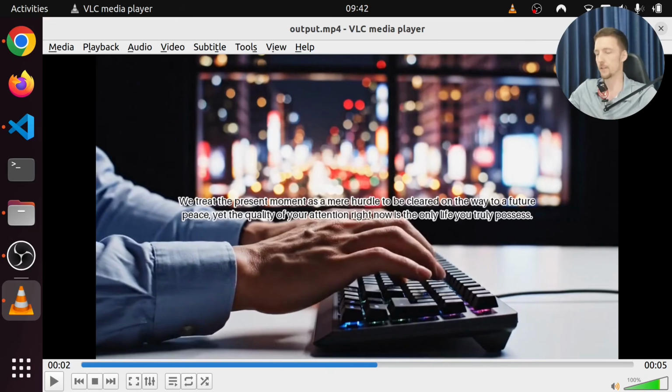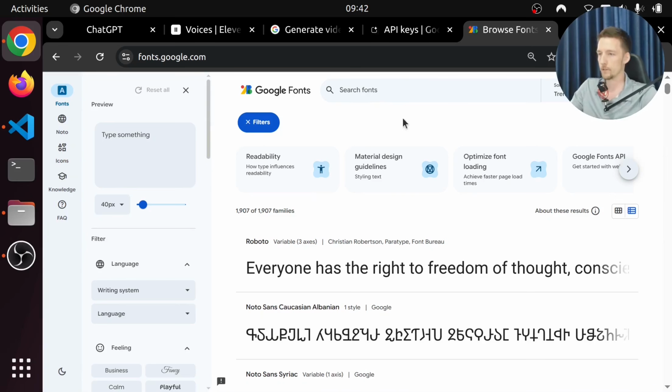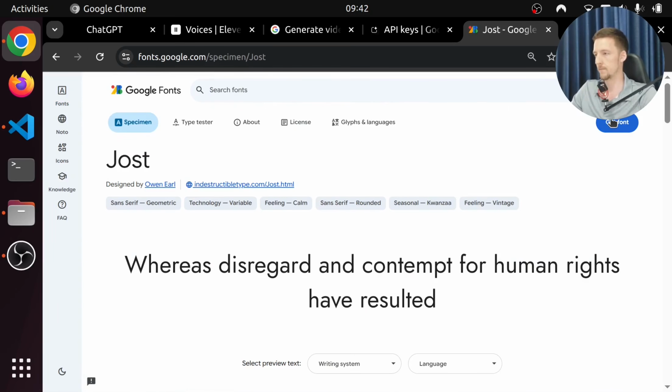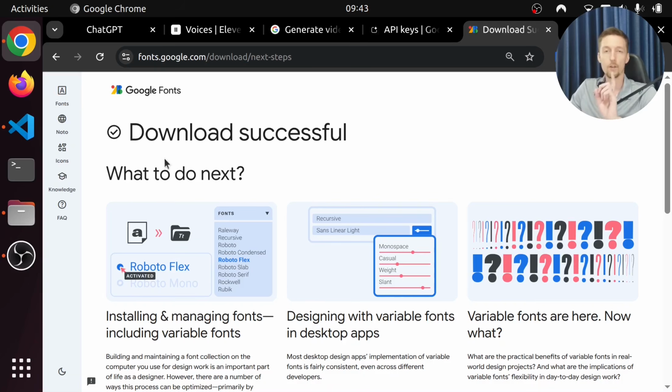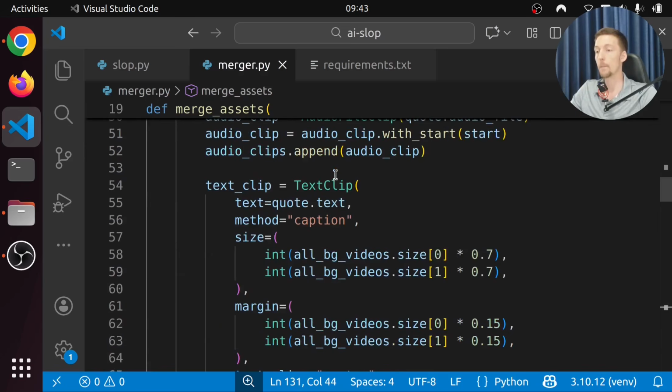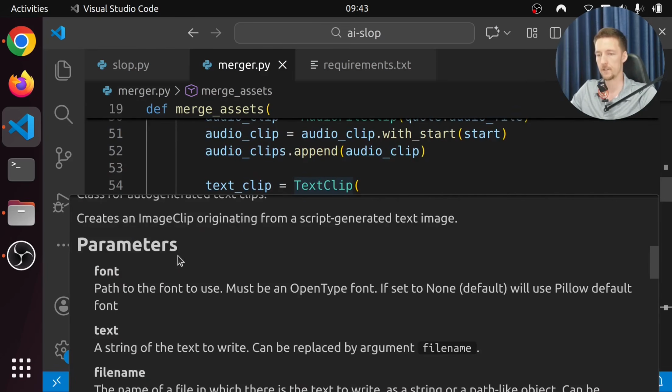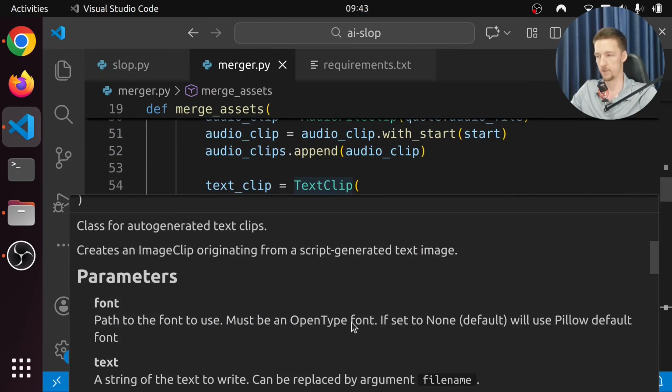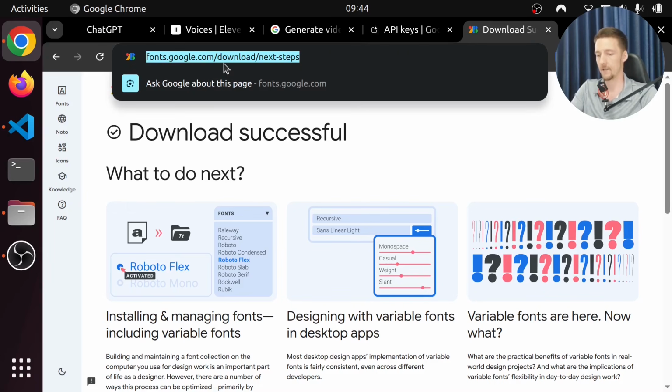So let's change the font. I'll just pick a Google font. I will use this one, Just. So let's get it. Google fonts are TTF fonts, but if I remember correctly, MoviePy wants an OpenType font. So let's go and convert it.